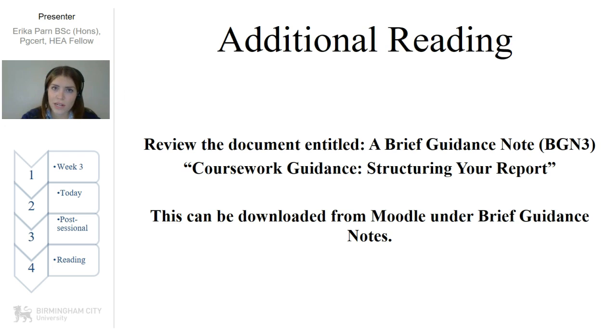So, as you have already begun to develop your skeletal plan, we hope that the next stage of your coursework development is to begin to structure it according to what is expected for this coursework assessment. And once again, this brief guidance note can be downloaded from Moodle under the section Brief Guidance Notes.